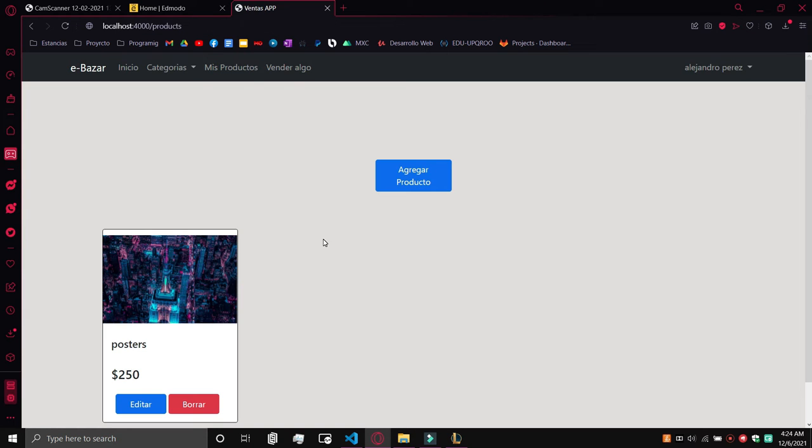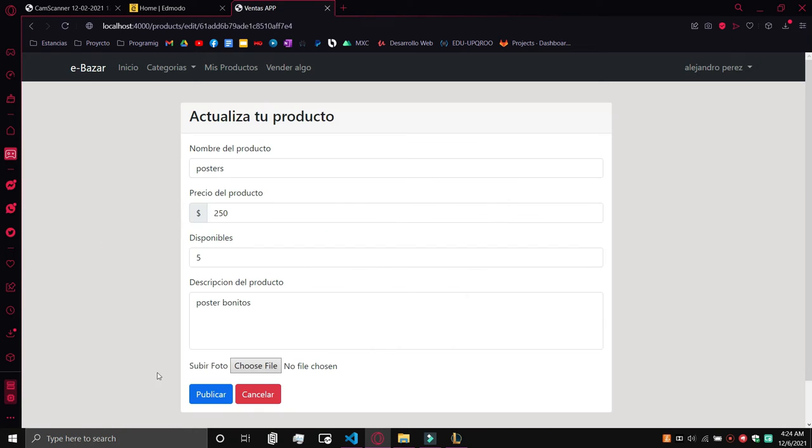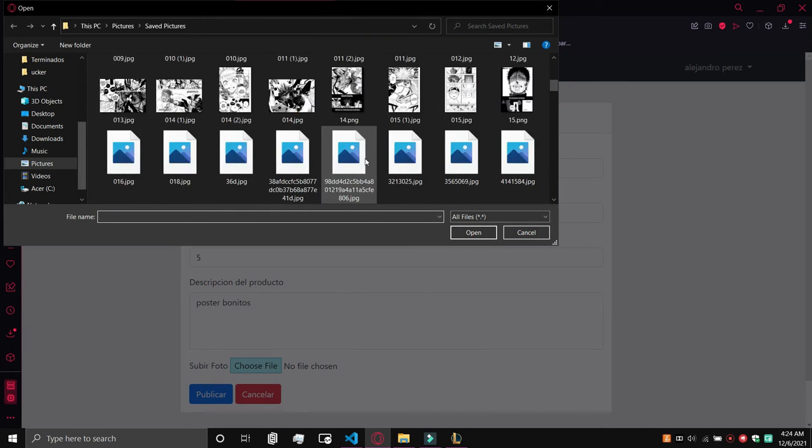Now, as we can see, we have the product that we already published, and now we can edit it or delete it. For example, in this case, I want to edit the product price, and change the image for something more attractive. And now it's saved.